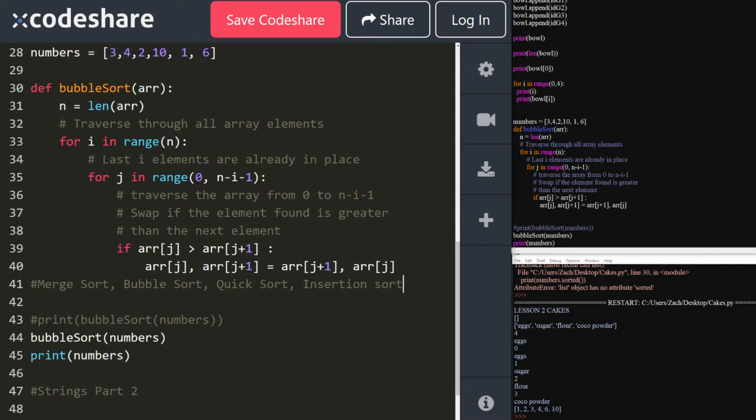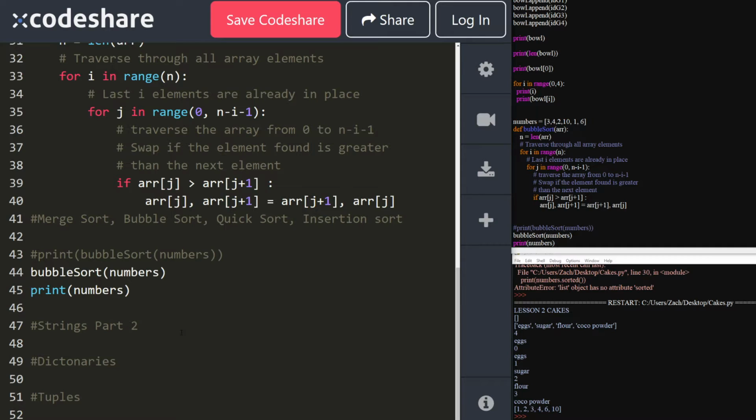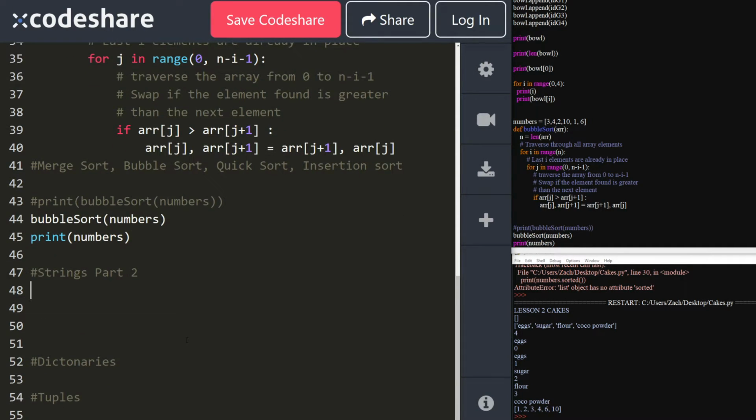So definitely watch an animation on how to do that when you're free. So I guess that's it for lists, or the basic stuff in lists. Now that you understand lists, we're going to move on to strings. Strings actually have a lot of stuff that you can do with them. So I'm going to define two things.